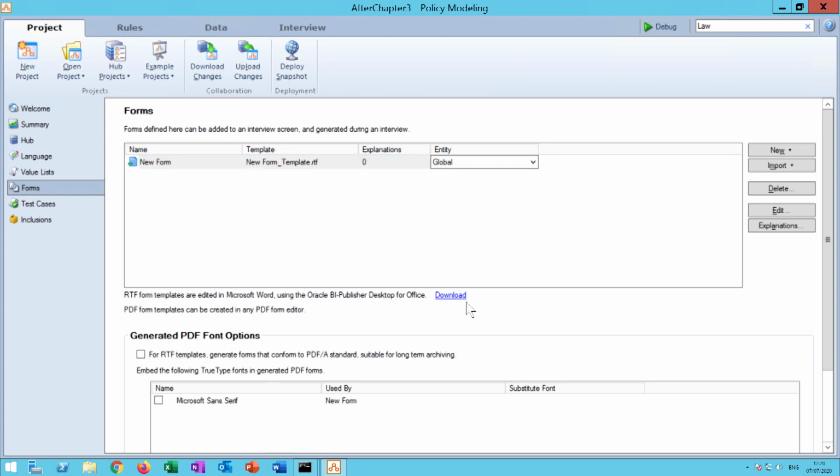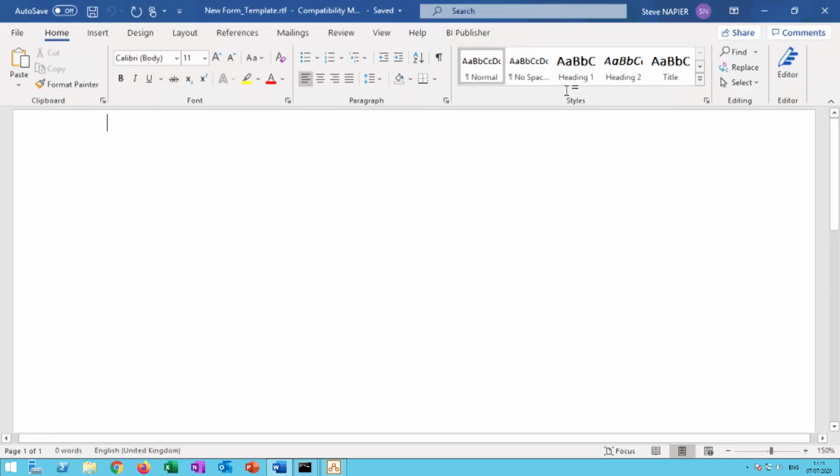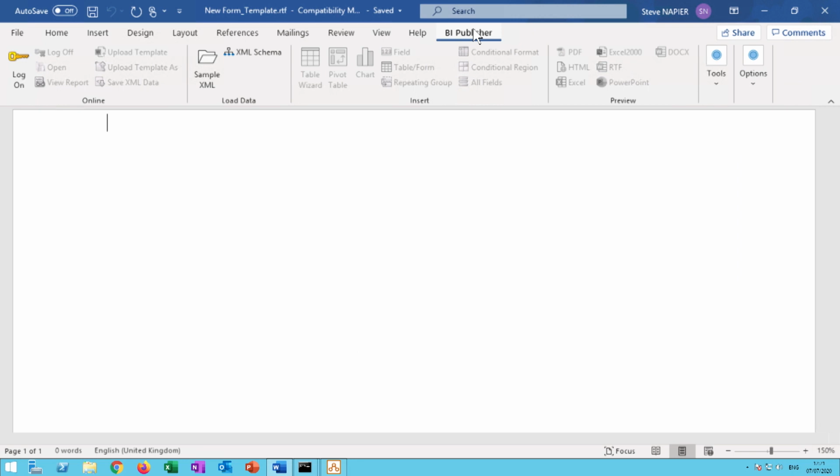So I've already downloaded BI Publisher Desktop for Office. As you can see, it's going to need me to have installed Microsoft Word. What it means is that when I decide to edit my form, it should open up in Microsoft Word. And I want you to notice that there's a BI Publisher toolbar here. You'll notice a variety of buttons, and we mentioned this earlier: field, conditional format, conditional region, and they're almost all inactivated. That's because you can't really work with this toolbar until you have provided some sample data.